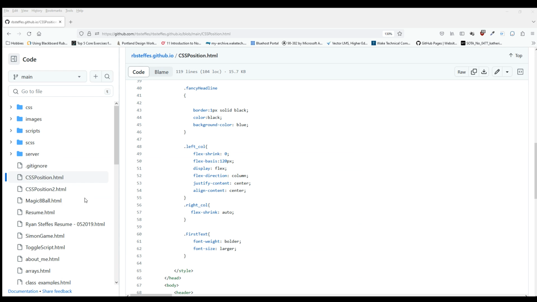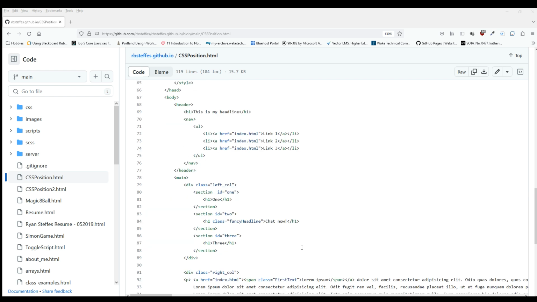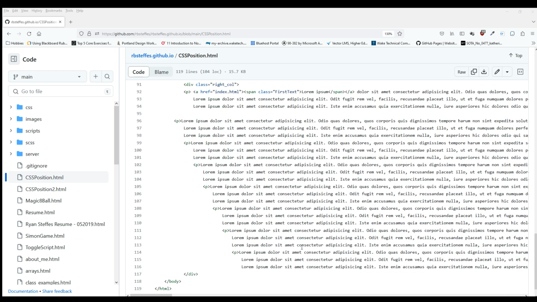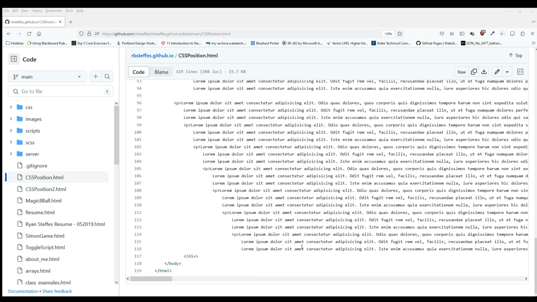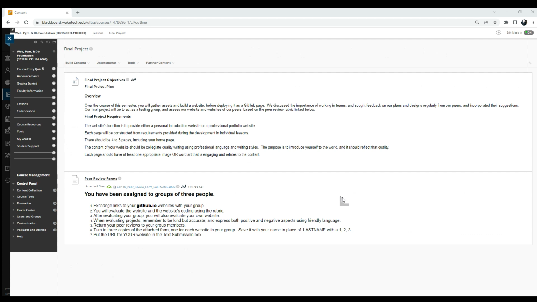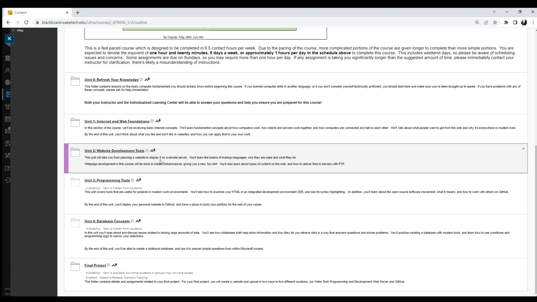Local files are on your personal device, whereas remote files are out there on a server somewhere, on some internet-connected device. What we're going to do in this class is practice making files locally and arranging them, and then pushing them out to somewhere else where they can be viewed and commented on by our classmates.